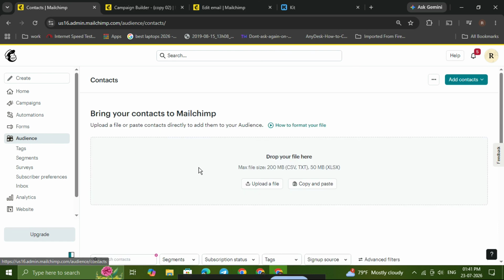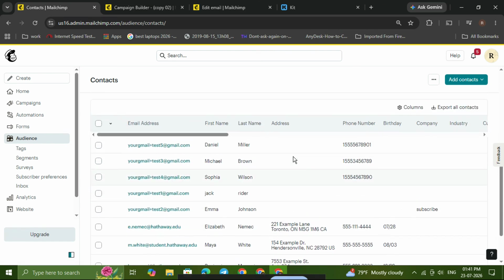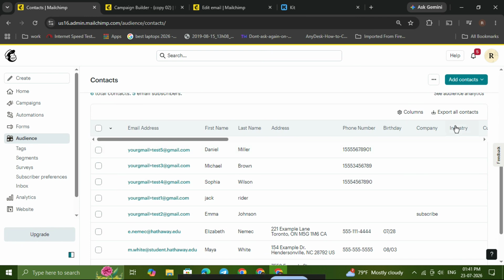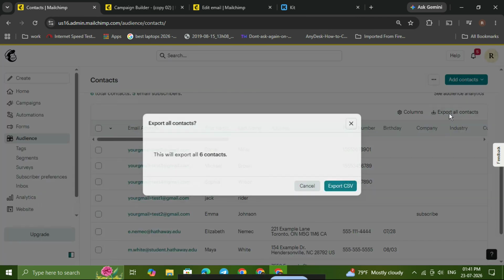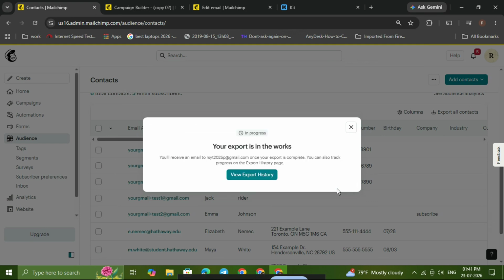Now that you're in the audience area, you want to export all of your contacts. Find the option that says Export All Contacts and click it. Mailchimp will prepare your contact list for download, and depending on the size of your audience, this may take a moment. When the export is ready, click Export CSV. This gives you a file that ConvertKit can import later.